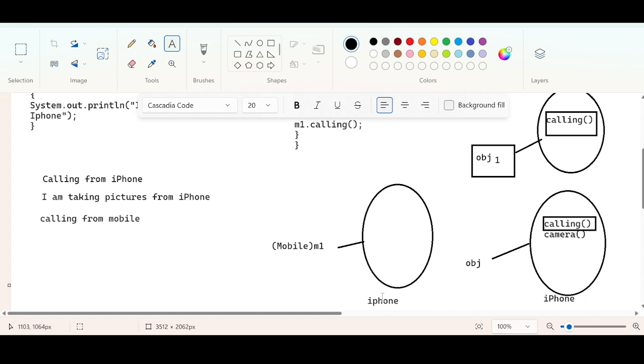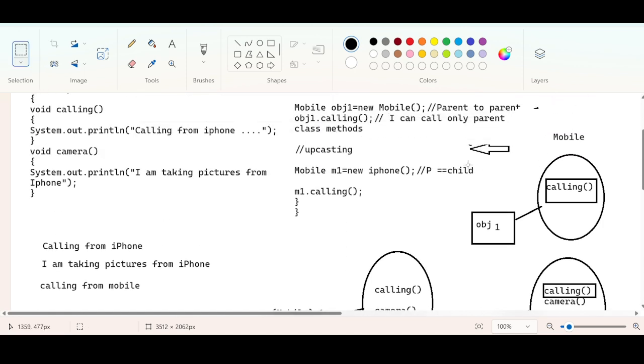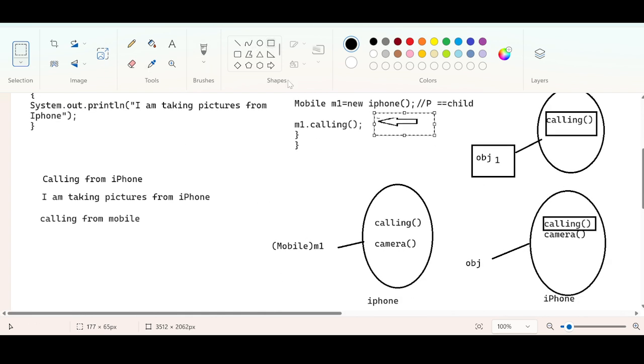M1 type is mobile type, but the object has been created for iPhone, right? Now see, this iPhone is going to hold the calling method and the camera method, right? Now after this statement, we are trying to execute M1 dot calling.